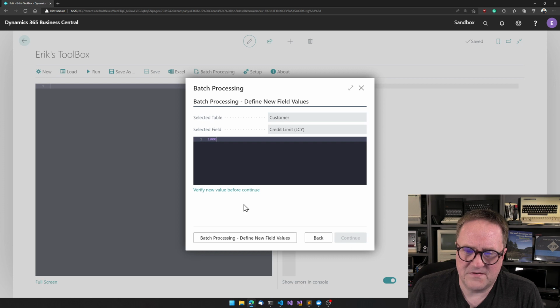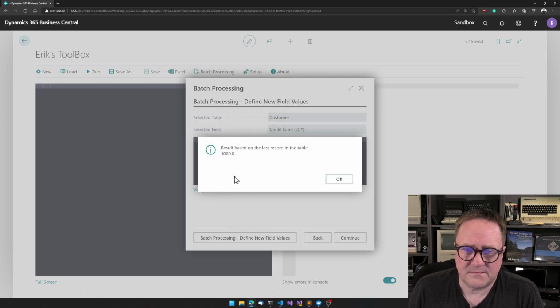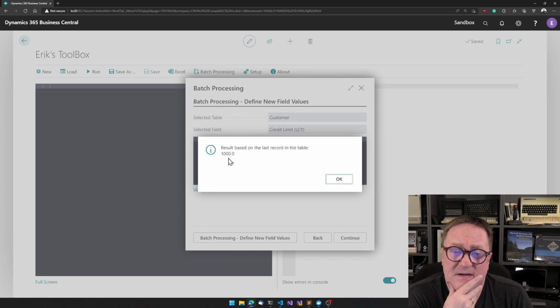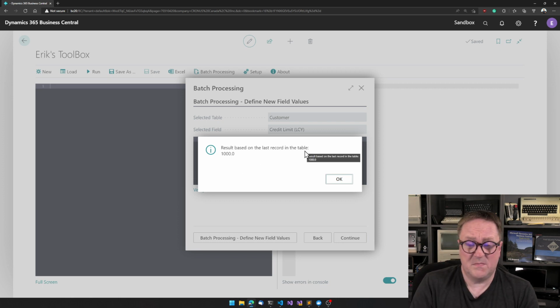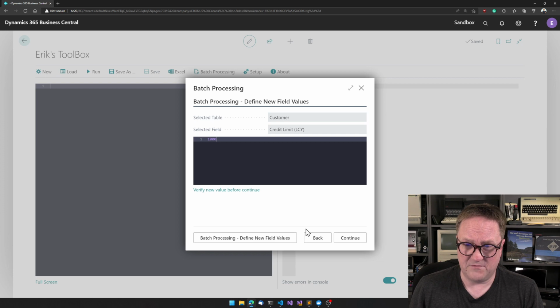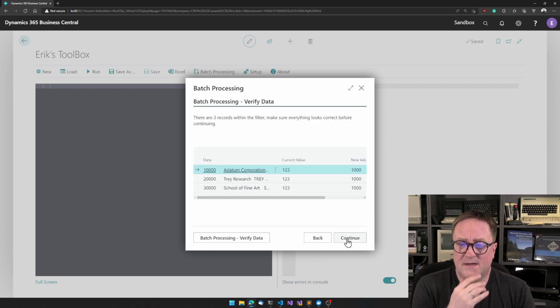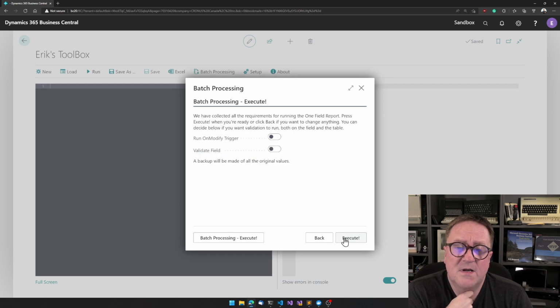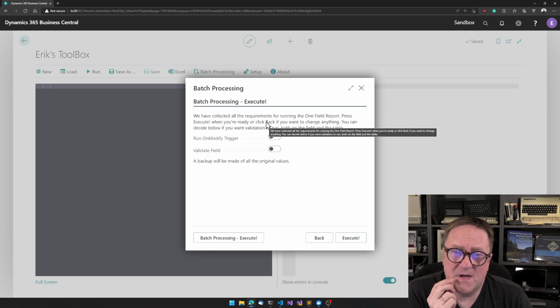You can see I cannot press continue, so I will click verify. It tried to run this on the last record of our data set and said that on that one, the result would be 1,000, which makes sense because we put in 1,000. So I hit continue, and now we get a verification saying that this was the old value, this is the new value. We get them exactly the way we want. We can look and see this is fine. We hit continue.